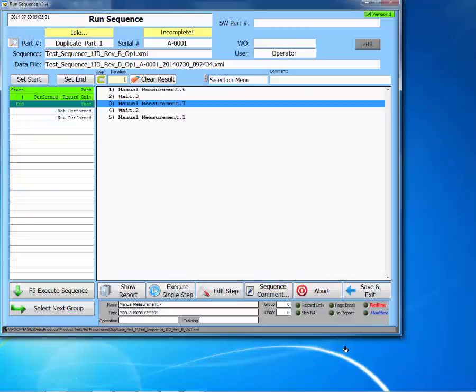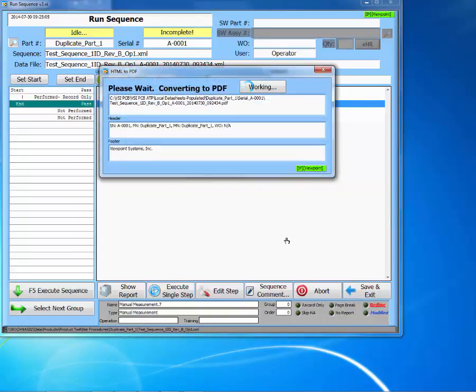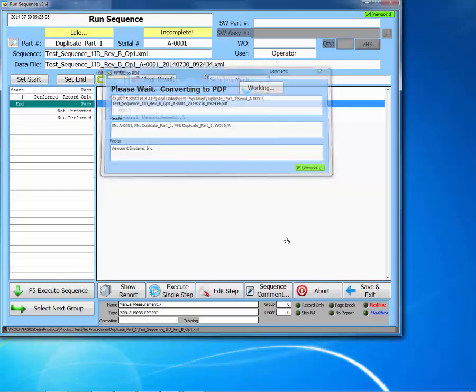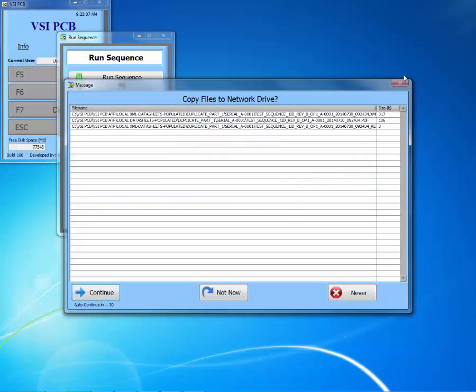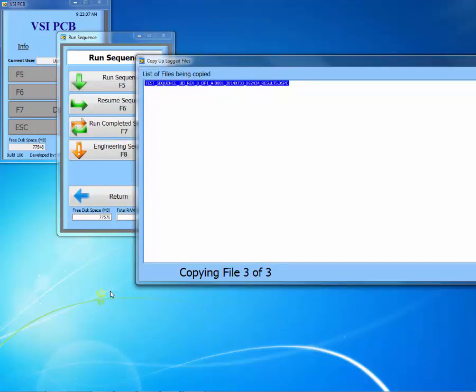Select Save and Exit to create a report of the test. Select Print to print to the default printer or Return to save the report to the network drive. Select Continue to save the report to the network drive. Selecting Not Now or Never will not save the results of the test to the network drive.